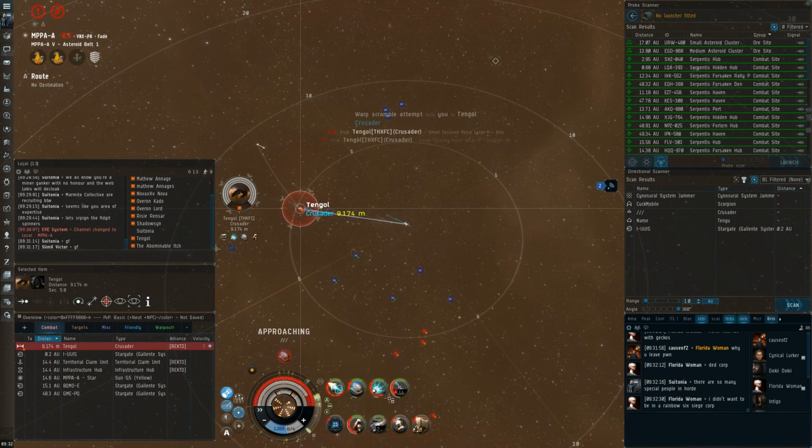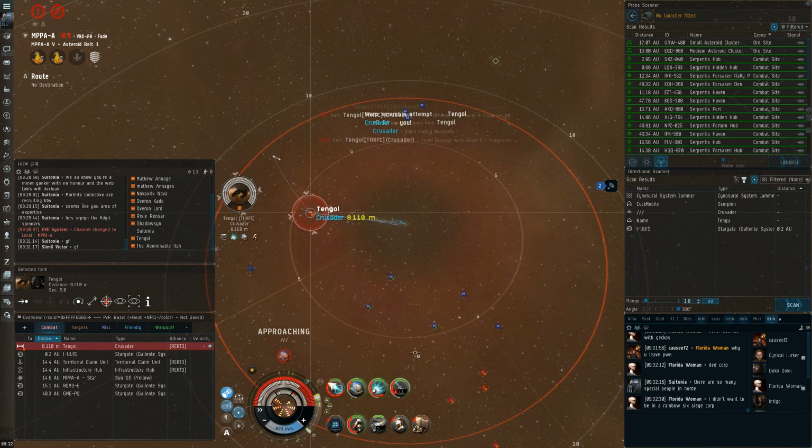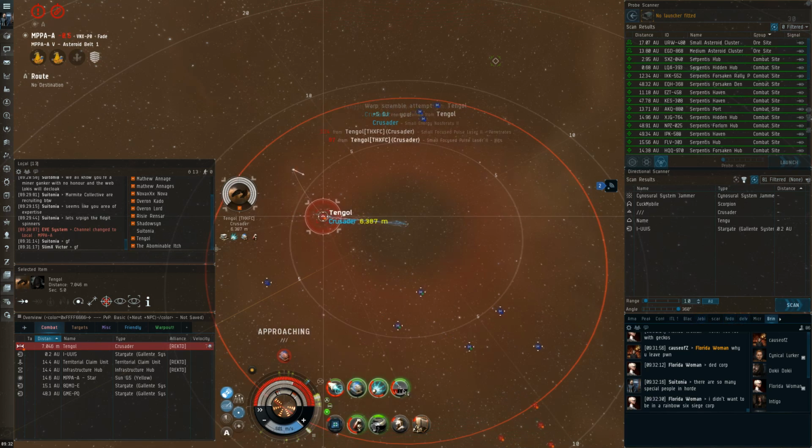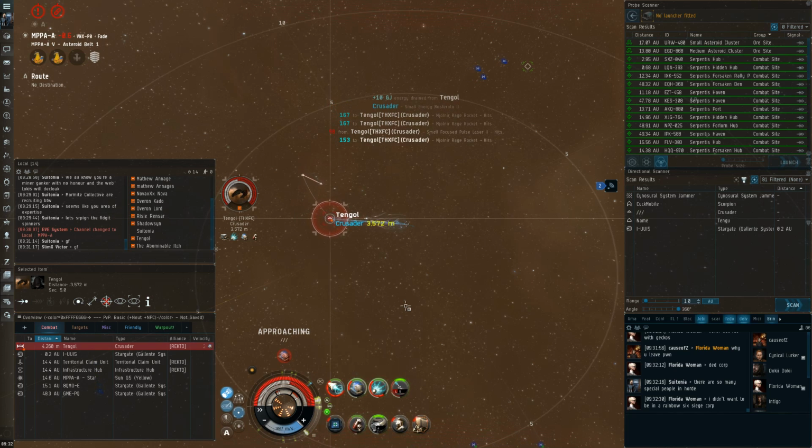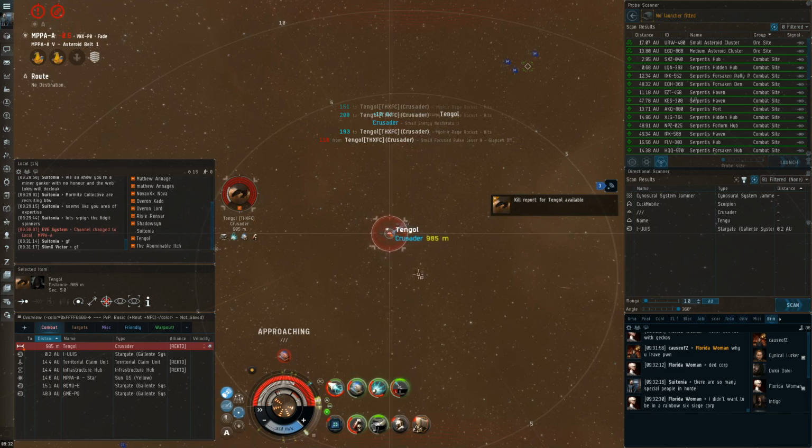Get the Scram and Web on him, and he doesn't really have much of a chance. This guy did actually have a double heatsink fit, though. So he does end up doing quite a lot of damage, but I mean, a Crusader's not going to be able to outbrawl a Vengeance. He gets rip.